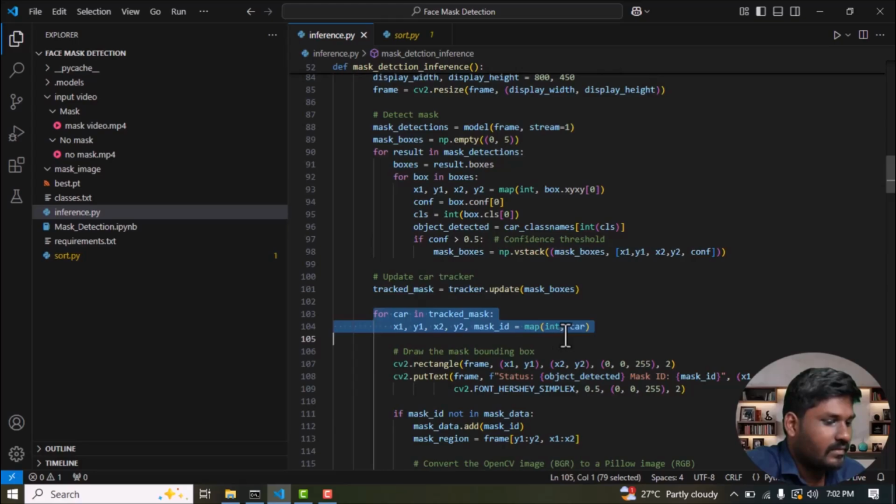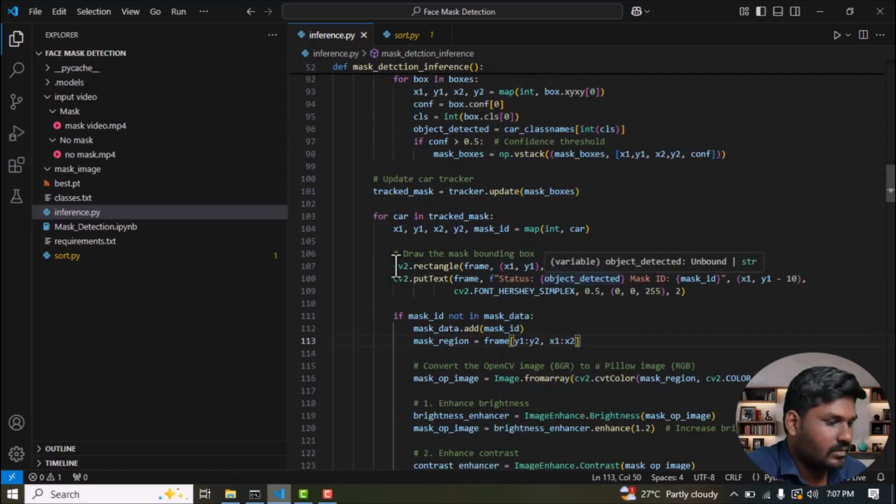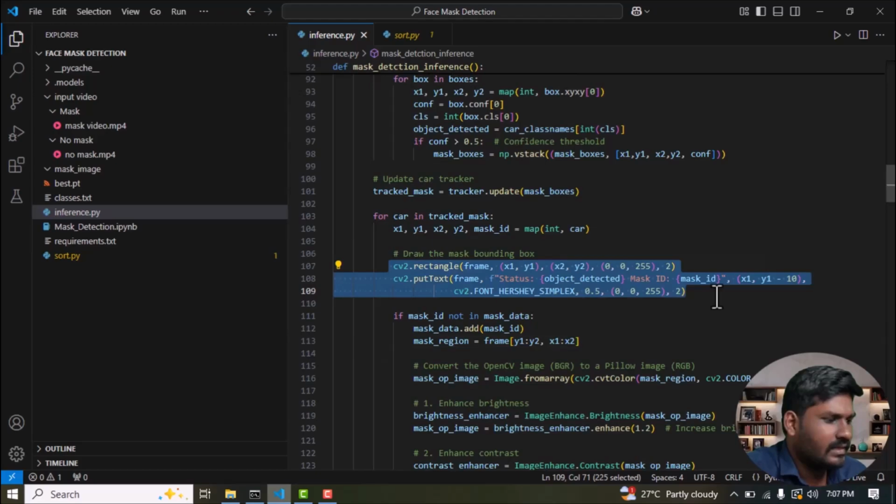Next, you iterate through your results one by one using a for loop. Then you convert the bounding box coordinates to integers. After that, you obtain the ID of the object. cv2.rectangle is an OpenCV function used to draw a rectangle using the bounding box coordinates. This is the starting point of the bounding box and this is the ending point of the bounding box coordinates. This specifies the color and this is the thickness.